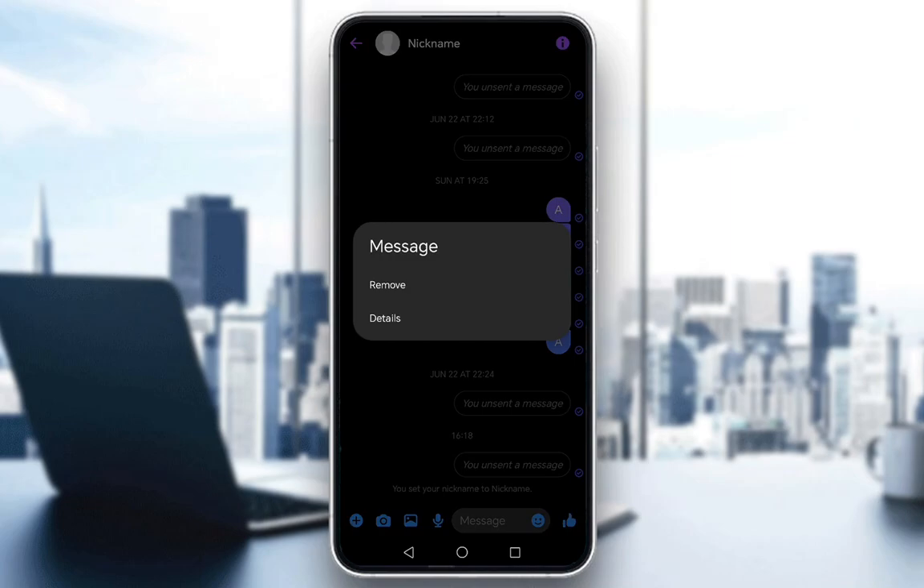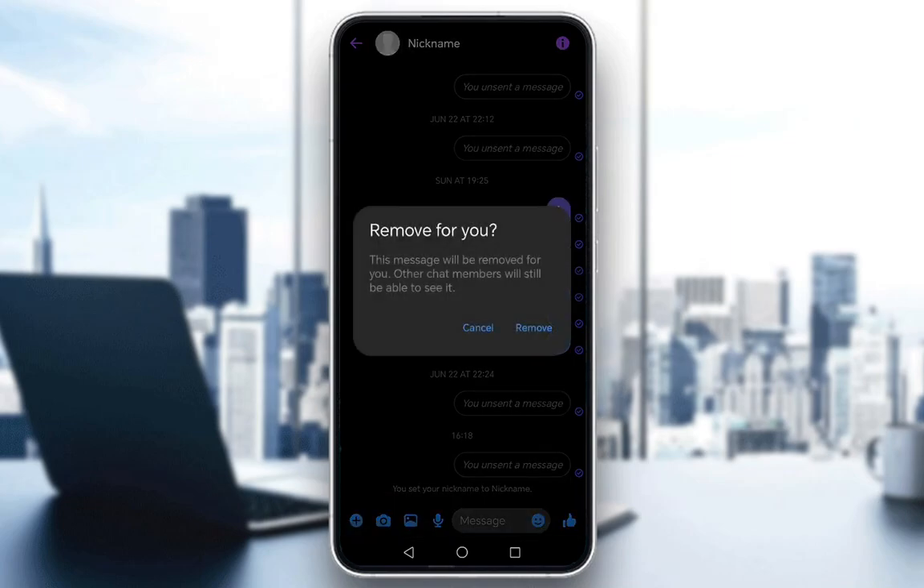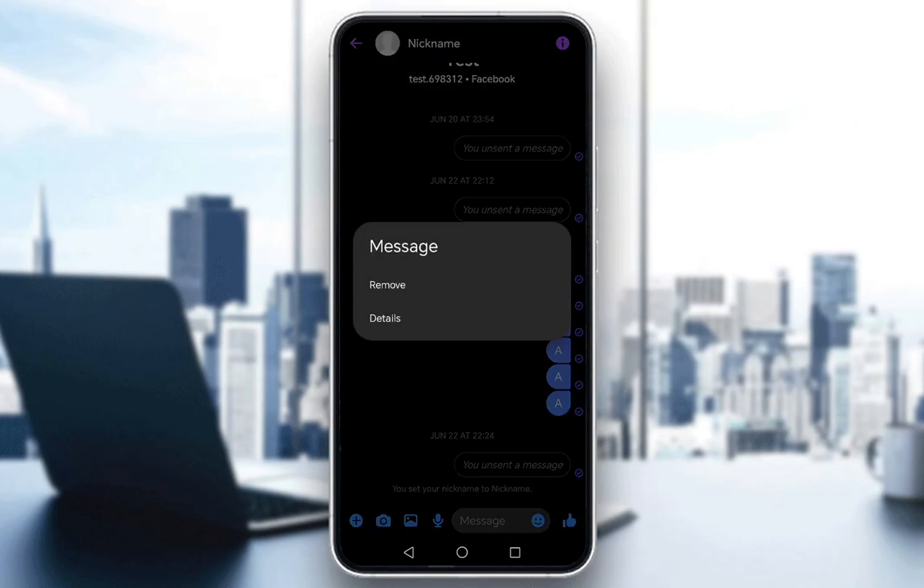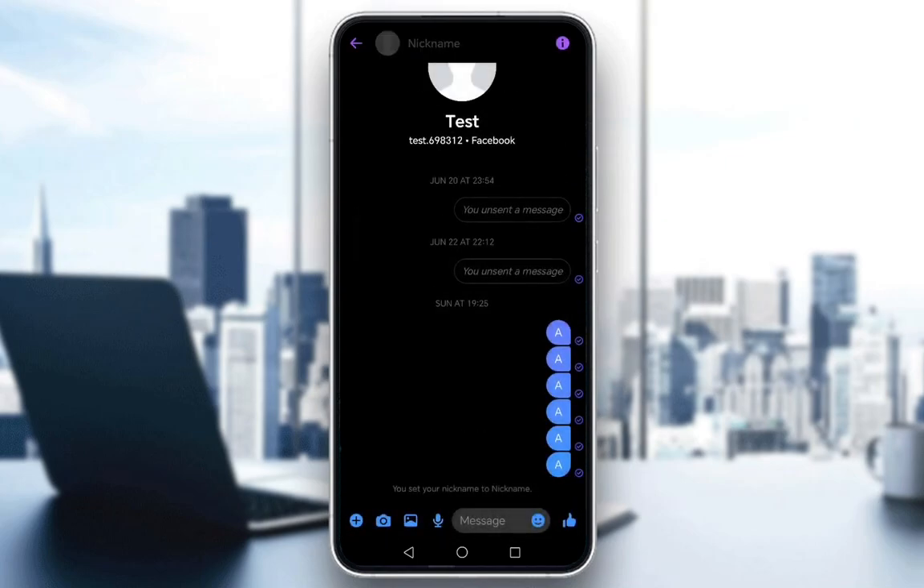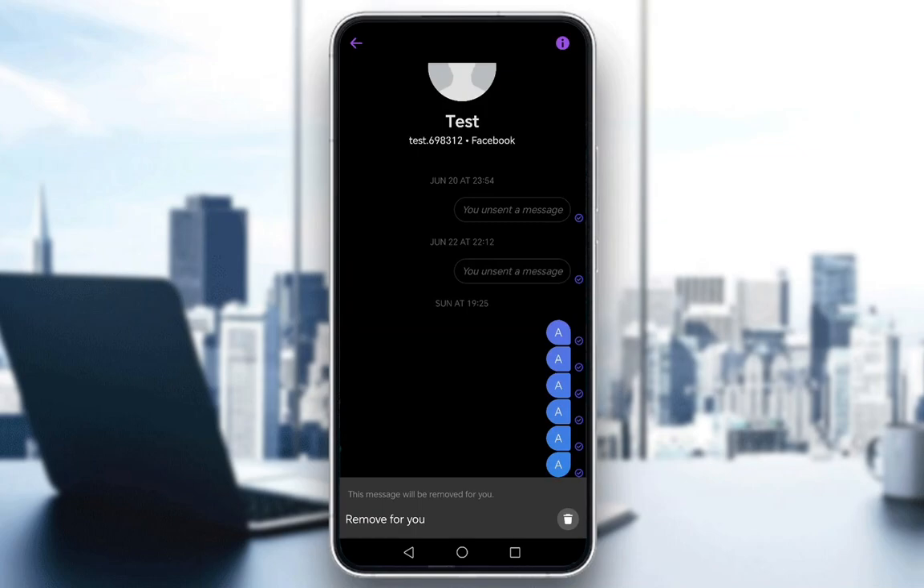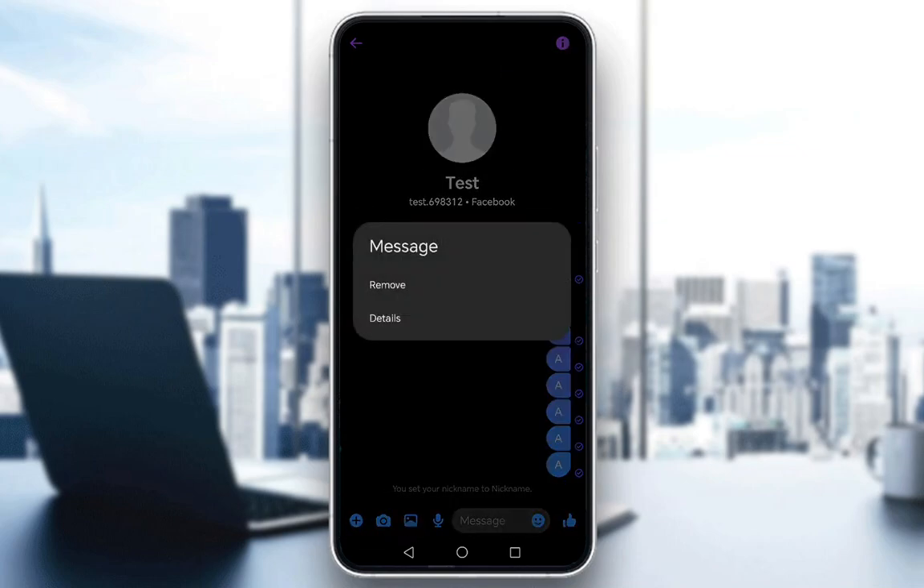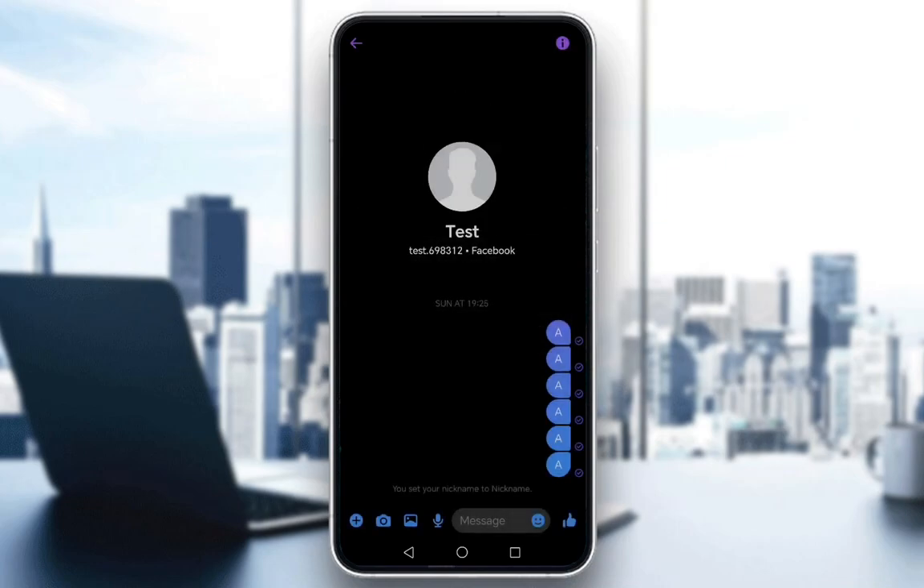To remove this, you just want to tap and hold, click remove for you, and remove again, and as you can see, it'll be removed for you. Now the other person will still see the you unsent a message prompt, however that will pretty much stay until they delete it themselves, and that is not your concern. As you can see, this has cleared up the chat, and this is how you can clear up your chat manually if you want to.